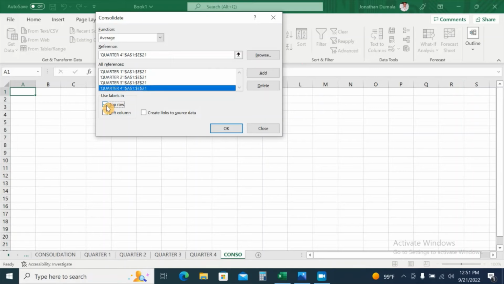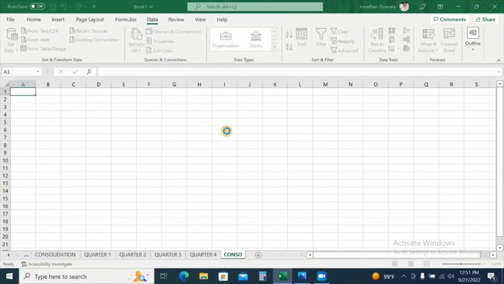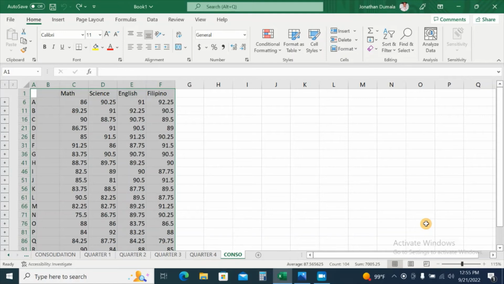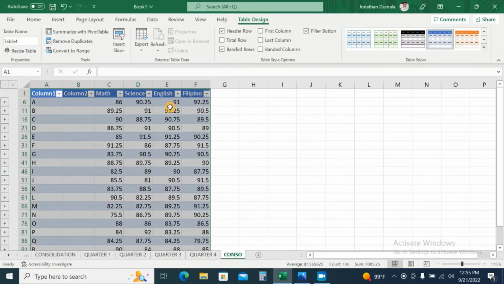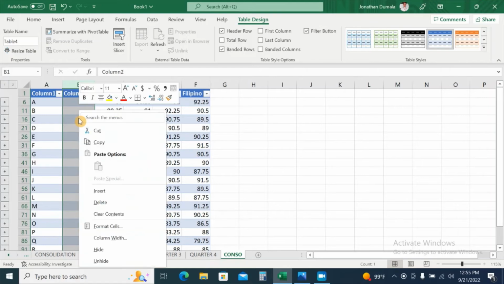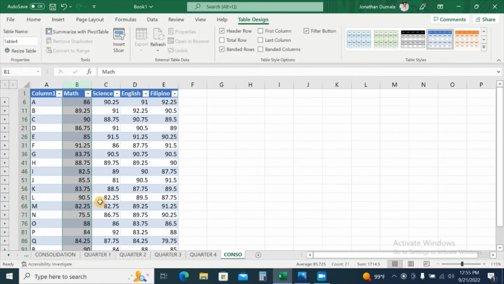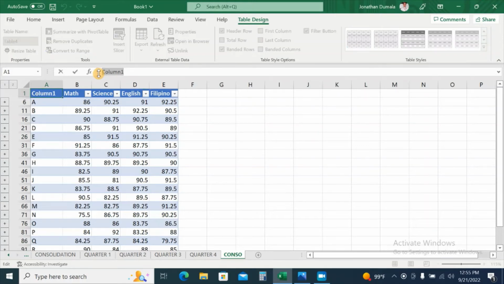Use labels in top row. Let's check this and left column. Now this time we will create links to source data and OK. Let me convert this text to table. So just highlight and press Ctrl T and click my table has headers. Click OK. Now I can just delete column 2, delete, and let's change the column 1 title to student.